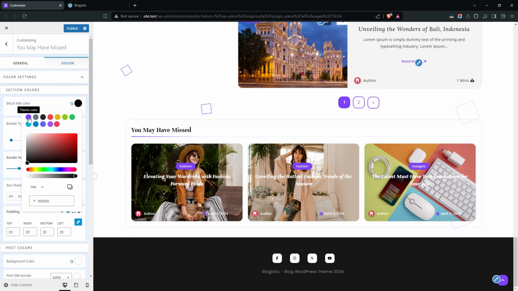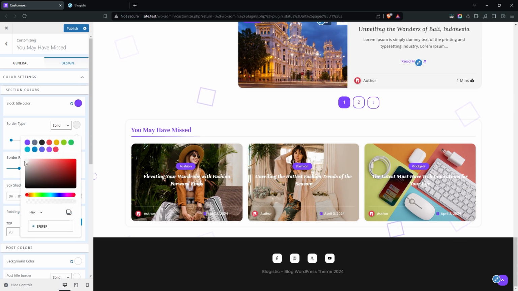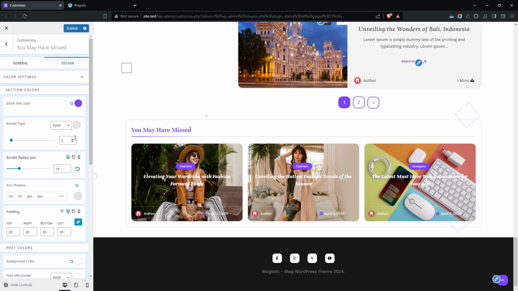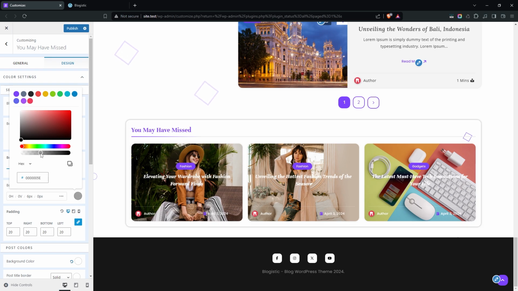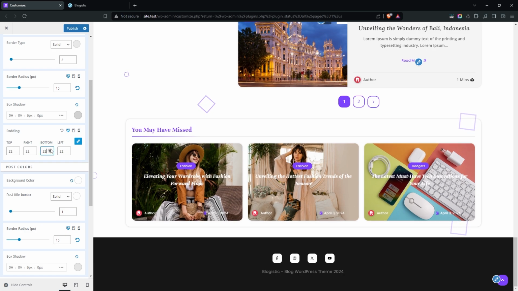In Design tab, you can select block title color, border, border thickness, border radius, box shadow. Padding.